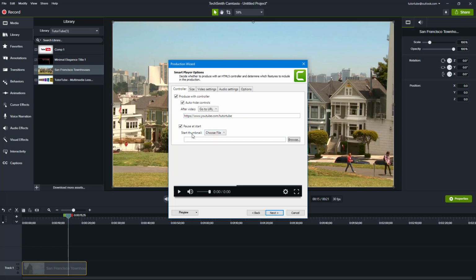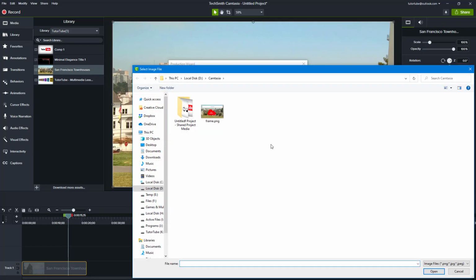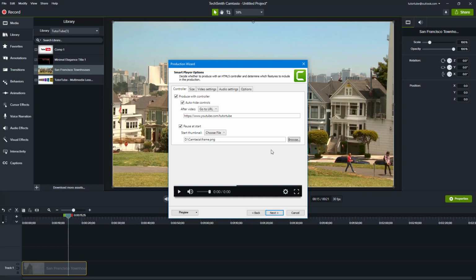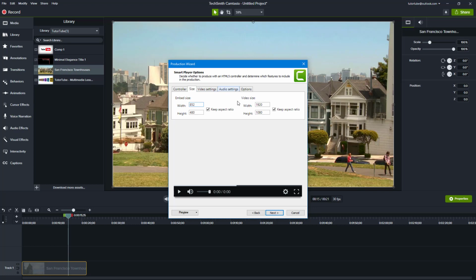So I can go over here and start the thumbnail. I can choose a specific thumbnail right over here. I already have made the thumbnail that I want in PNG format. So I'm just going to open that, and that'll be set right here, as you can see. So I can go with the size right here.